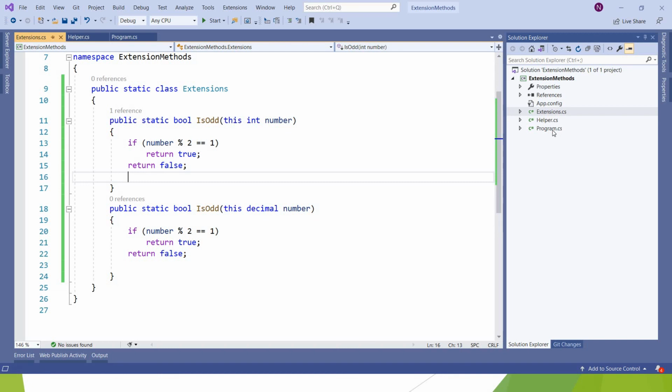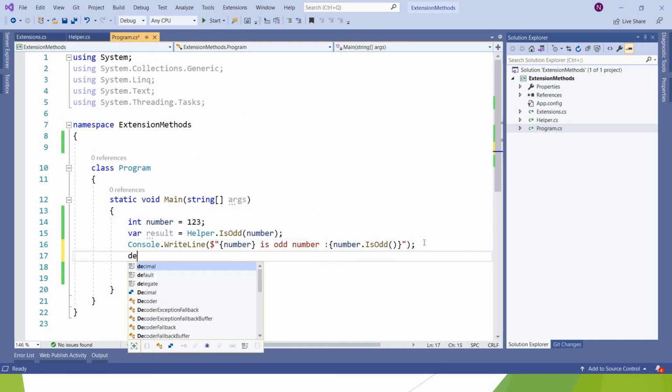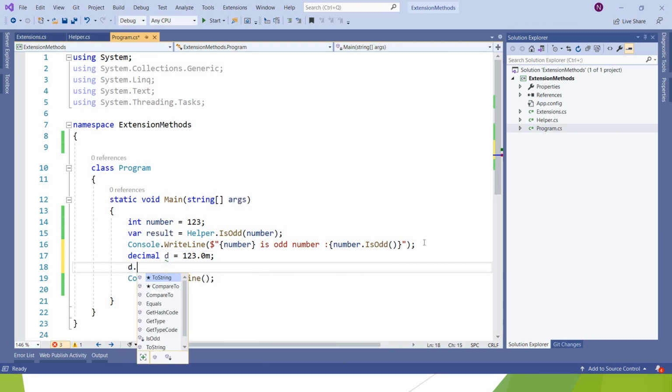So this is one type of flexibility, like if I take any decimal number. So if I type d dot, so if you see here we have the is or. That is all about the extension methods.